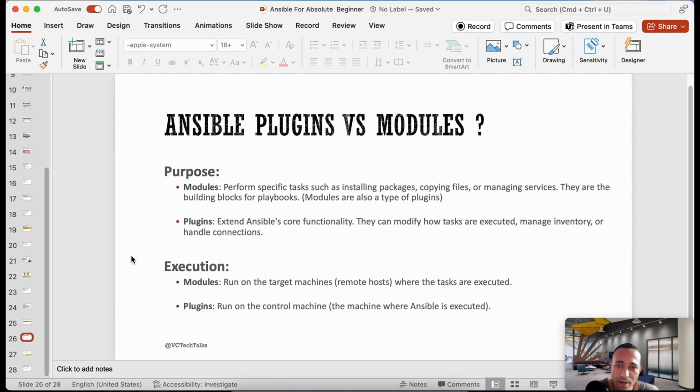Now, the second part, which is plugins. The purpose of plugins is to extend the functionality of Ansible. For example, plugins can modify how your tasks are executed, how Ansible makes a connection to the remote host, or how you manage inventory. Anything that Ansible itself is doing for you, if you want to change it, that's where a plugin comes into the picture. Whereas a module is something that gets executed on the remote host, which is a good segue to our second point, which is execution.